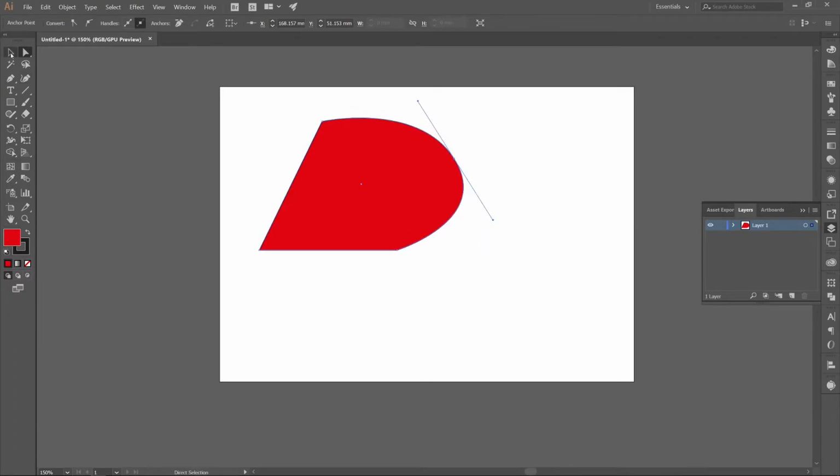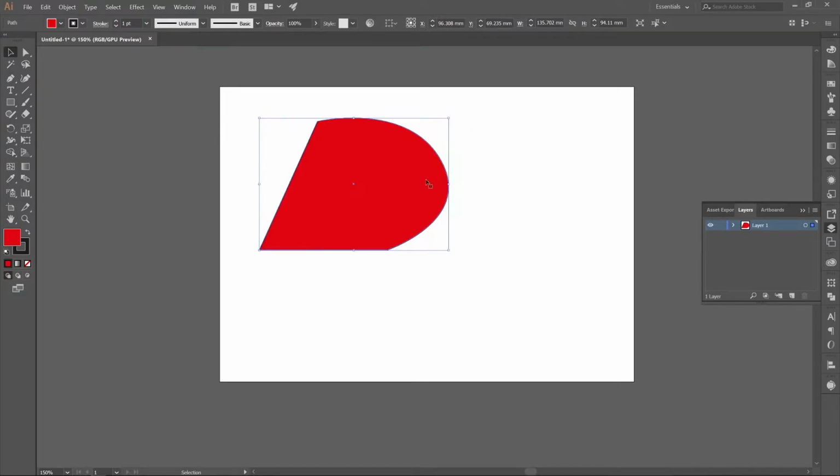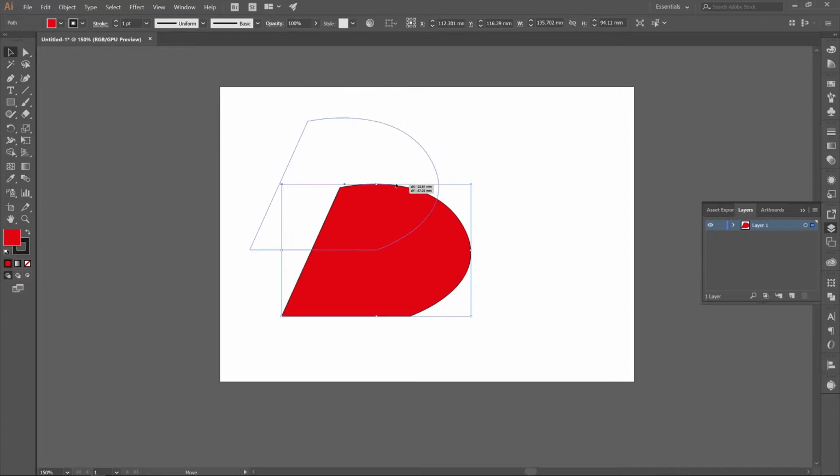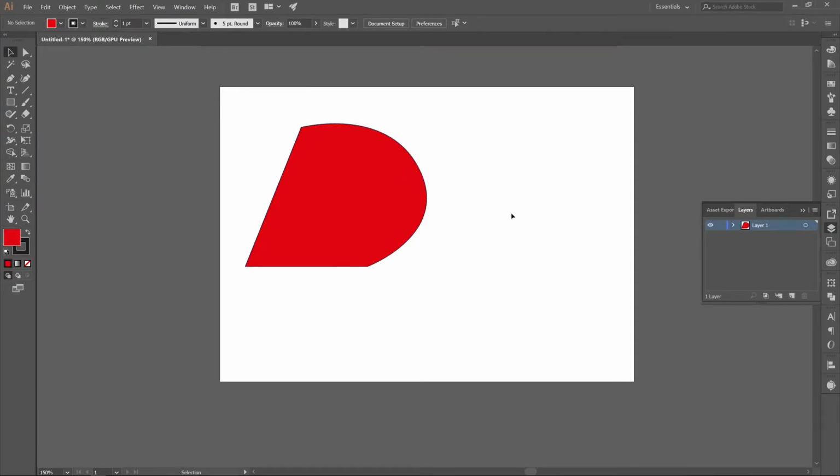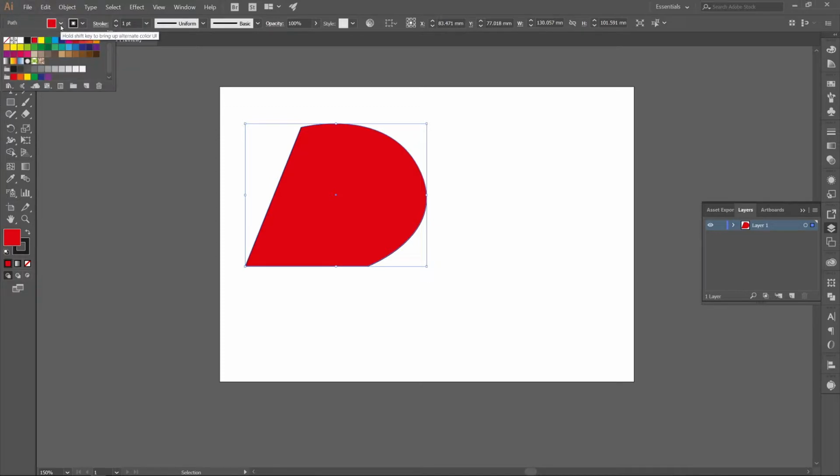So if I went back to the normal selection tool or the basic selection tool, you will see that I can't select the particular anchor point. Instead, I can move the whole shape around, and I can scale it and do that kind of basic manipulations with it.